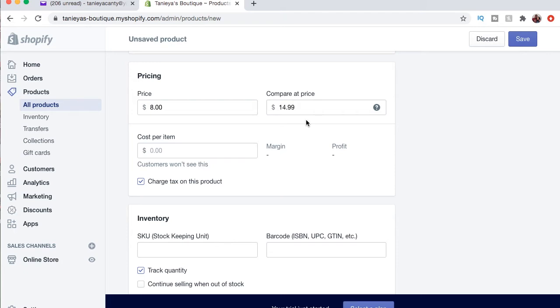So what it'll do on your site is you'll have a picture of your product, it'll have $14.99 slashed, and then it'll show $8. So it reflects it as if your product is on sale. So that's another way that you can put your items on sale. You can do it this way, or you can create a discount code or whatever. So if you don't want to do that, you can simply just put in the price of your item, and that's it. You don't have to fill out the compare at price. You don't have to fill it out at all.